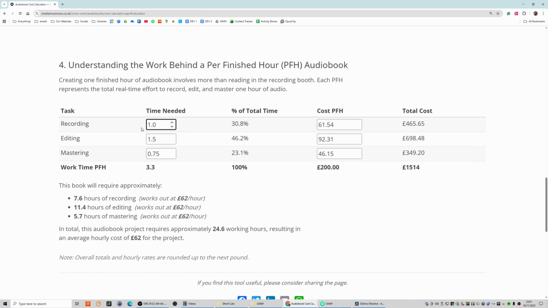You might be really fast and manage to do an hour in an hour of recording. But then, if there are going to be errors and mistakes that need fixing, it might take a bit longer. So you can adjust that accordingly. And then the editing as well. You can decide how long it takes you to edit. So, for example, to edit 1 hour of audio, if you say it's going to take you 2 hours, then that's what you put in there.